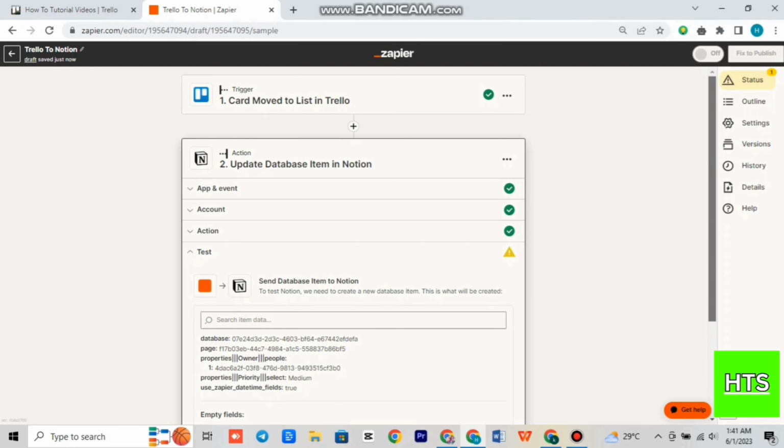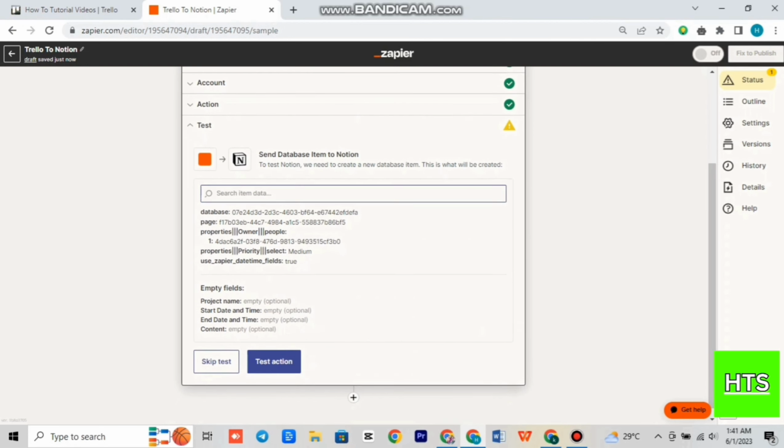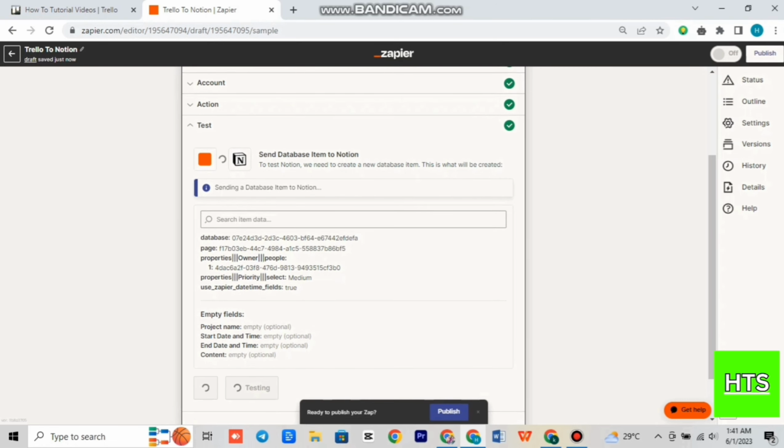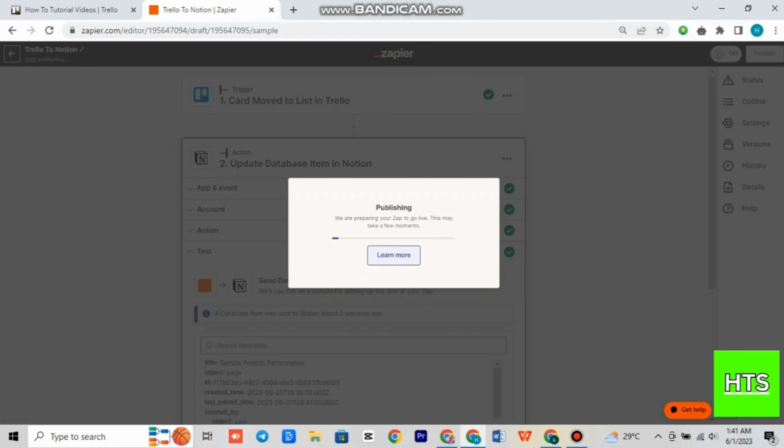Now read this information carefully, and then in the end you'll find the option of test action. After tapping on it, it will automatically pop up the option of publish on your screen. You just have to tap on publish and it will start publishing. And that is how you can integrate your Trello to Notion.